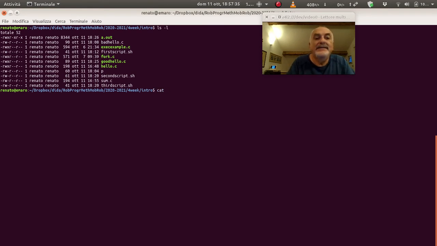The cat, I think cat is not in your document, but cat means concatenate and print on the standard output. We will see the standard output when we see the different communication channels and the forking capabilities of the shell. We will see exactly why cat is commonly used. Concatenate and output.